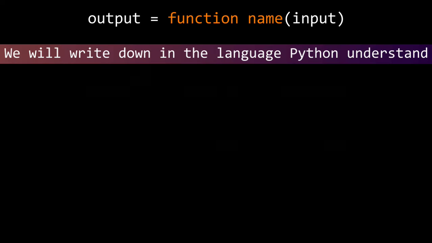Hence, in our language, we can write it as output is equal to ID into bracket input, just like y is equal to fx in mathematics. But Python does not know these things. We will write down in the Python language the same thing, output is equal to function name into input.